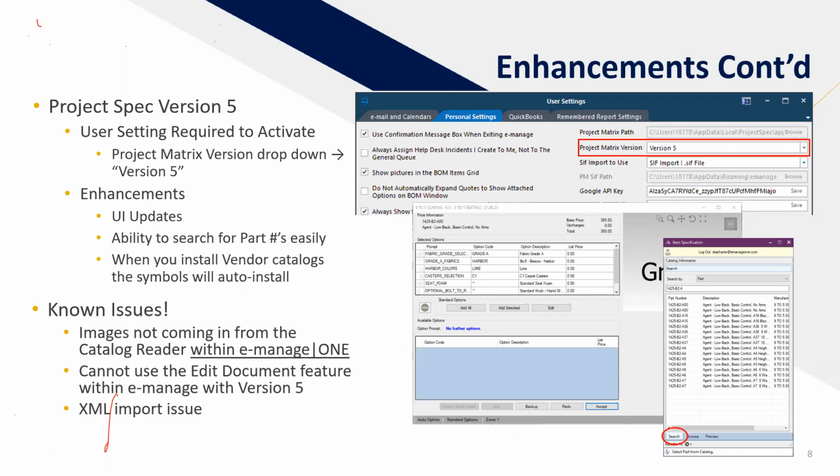If you want to learn more about that, go check out that video. But we're working on that. Project Spec changed their file versions to .pmx, so that's really thrown a loop for us. So we're working on it.